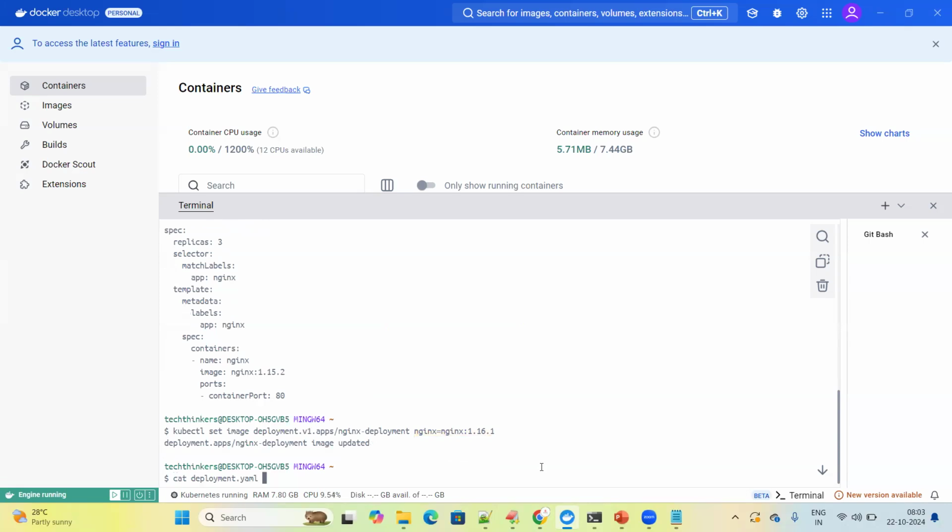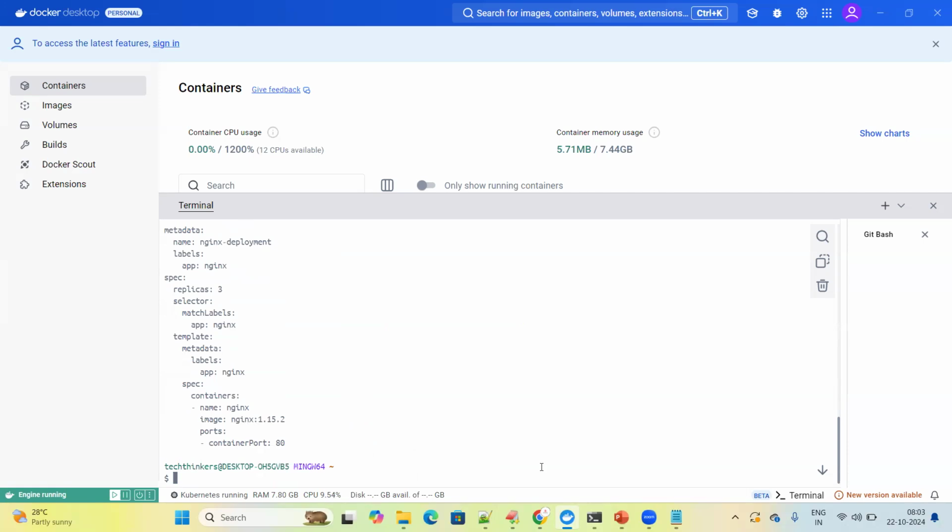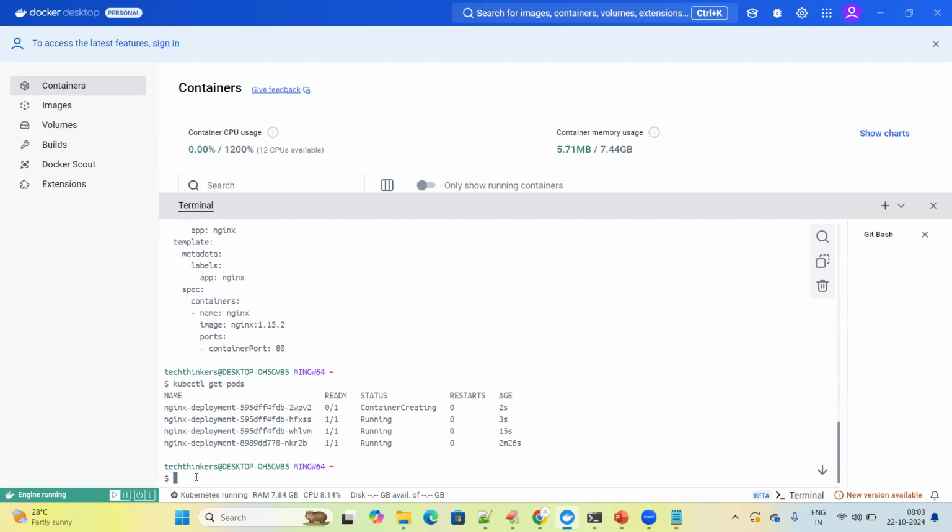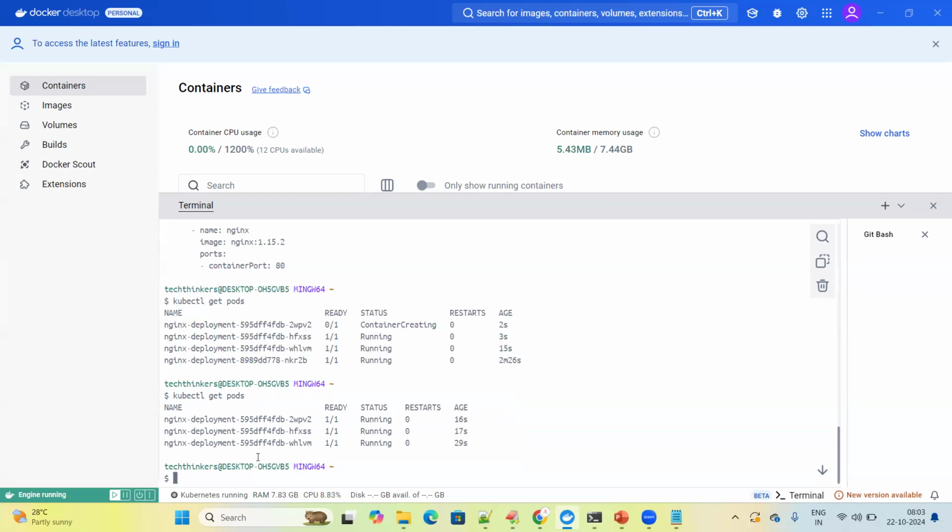I want to see whether the image is updated. In the deployment file, it is still not updated, but it is going to update slowly. You can run kubectl get pods. You see here, a container is getting created, 2 seconds ago, 3 seconds ago. A new container is getting created. Let me run kubectl get pods once again and show you the pod information.